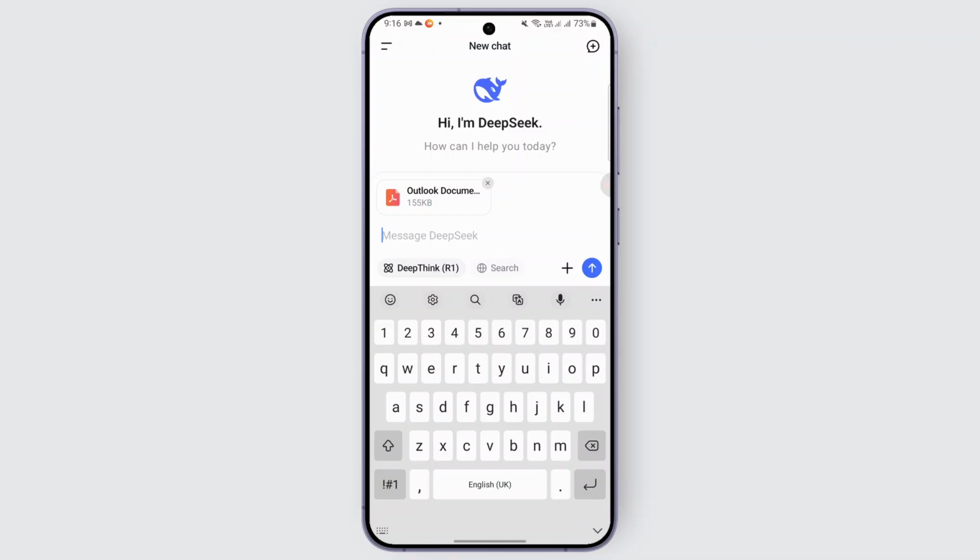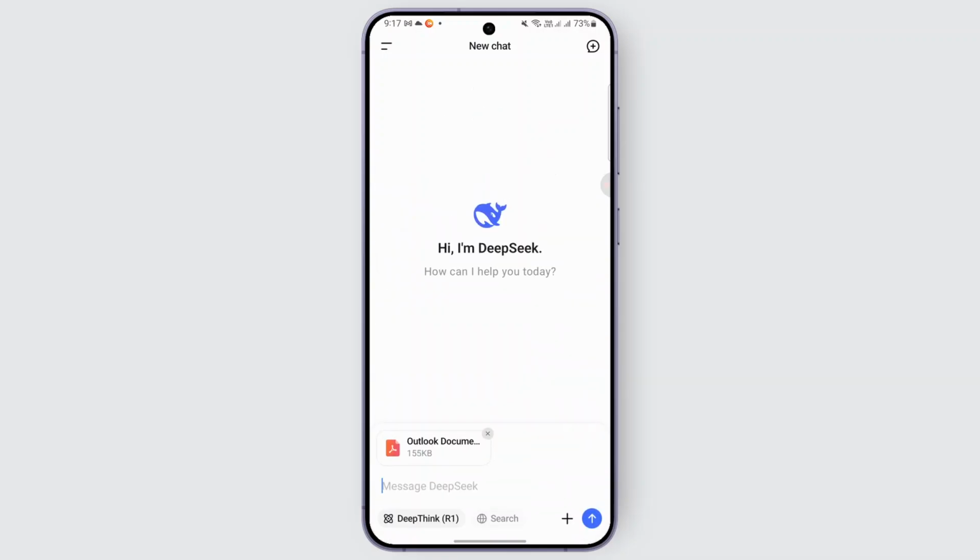So you can just go ahead and type in the prompt here like this and tap on this blue arrow icon right here in the bottom right to upload it on your DeepSeek. And when you do, the document should be uploaded on your DeepSeek. So this is how you basically add a PDF to your DeepSeek AI.